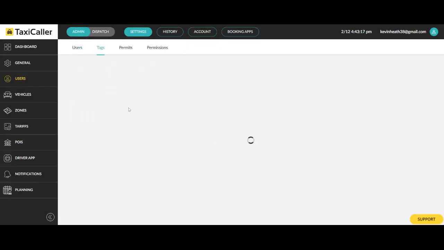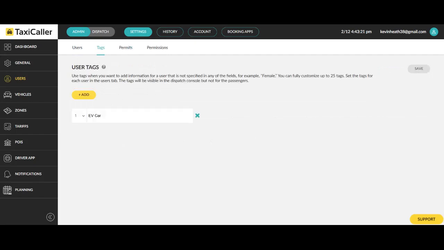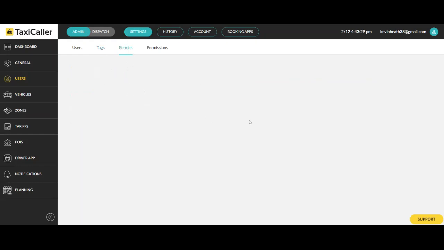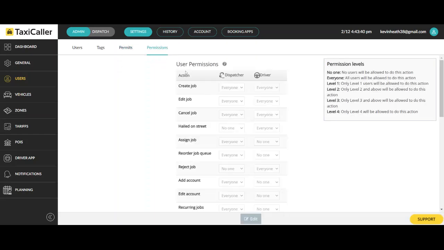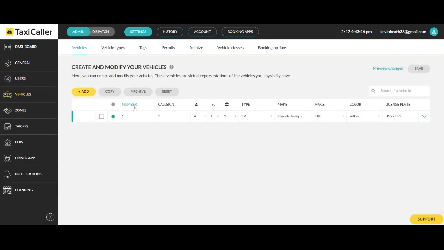You can tag each car with things like no smoking, EV car, female driver, and stuff like that to give that little bit of extra details for each of the cars. Then you can make sure that all of the drivers have their relevant permits and operator's license and hackney carriage license and the like. And then you can assign that person various permissions as to what they can do in the app.